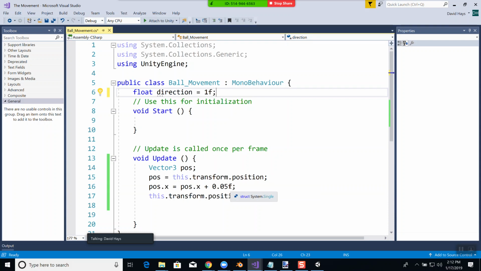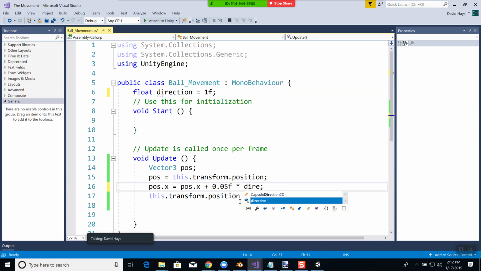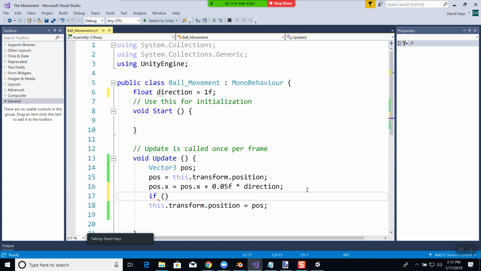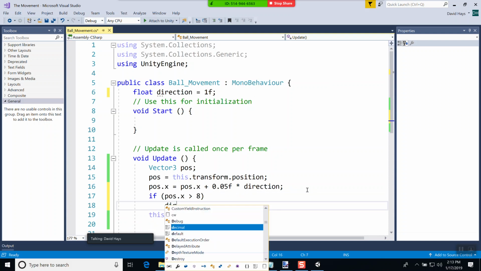And you say, well, you haven't changed anything. You know, this is 1. 0.05 times 1 is 0.05, and I'm adding 0.05 over and over. What I do is I put a check in here. I check to see if my current position of x is greater than like 8. If it's greater than 8, I want it to go back the other direction. So I'll say direction is equal to direction times -1f. By multiplying it by -1, that's going to reverse direction.